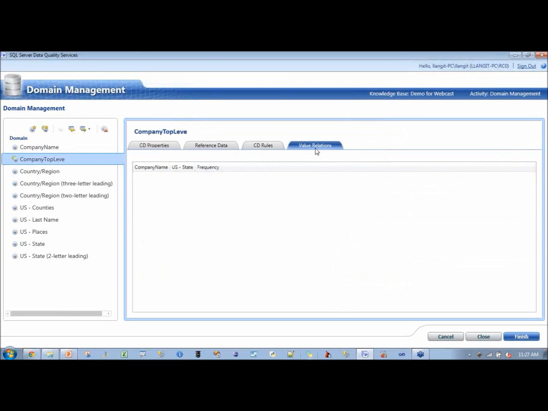And then the next thing over here is the value relations, and once you have sample data, it'll show you the frequency of the data, so the company name and the state. So when you are working with domain management, you are creating these rules, but you can also bring in data, as we looked at. Now you can bring it in by importing it, as I was showing right here.